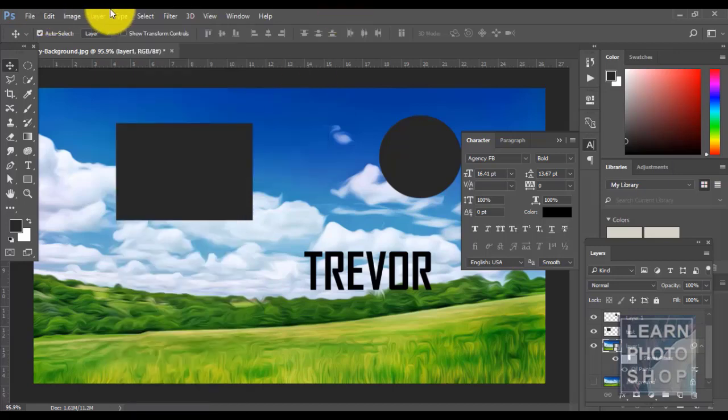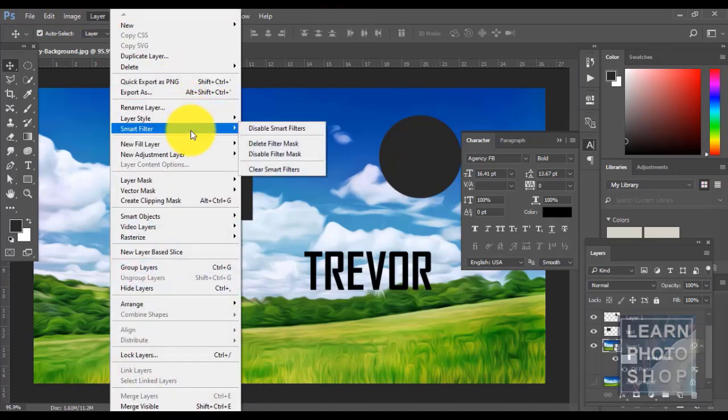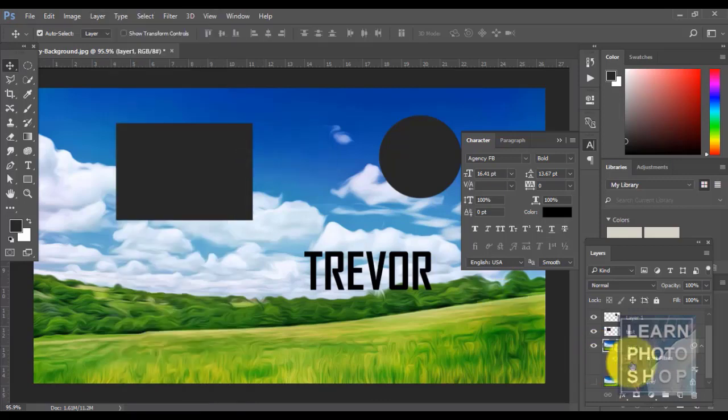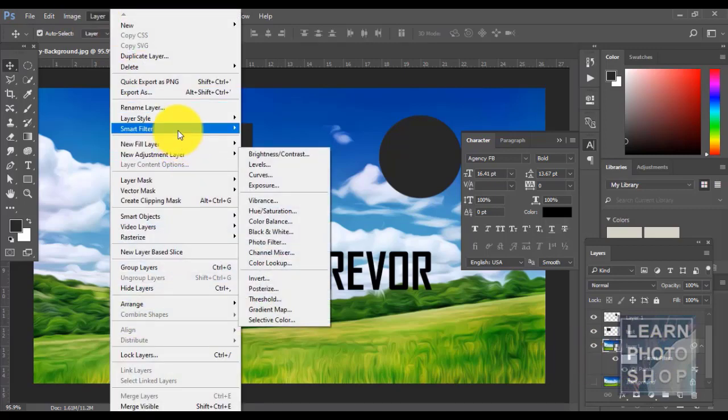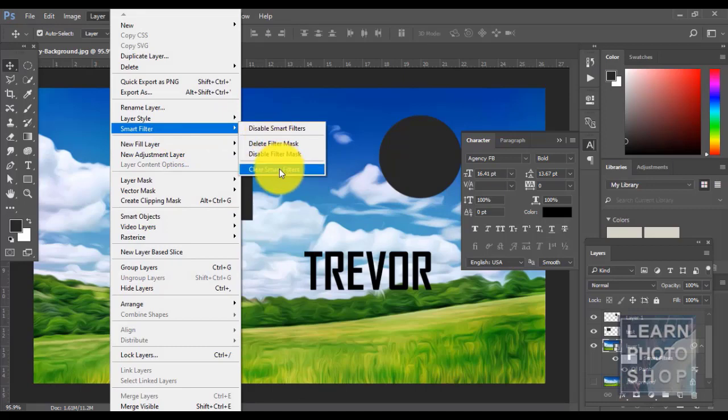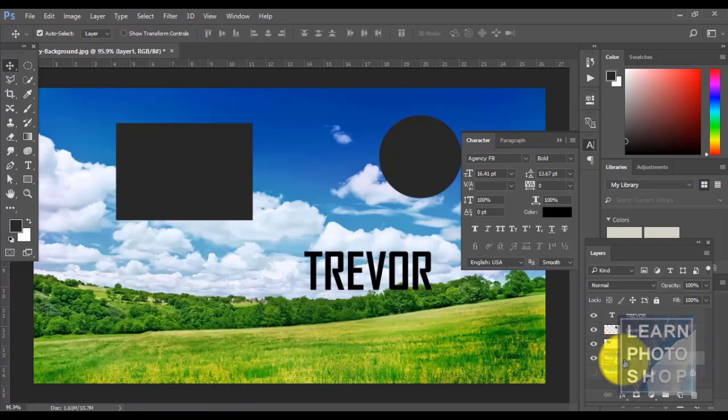And we're back. In layer, smart filter, disable filter mask. It's just disabled it. It's not deleted it, but it's disabled the mask layer. Then undo it. Layer, smart filter, clear smart filter. Will come back to original state. So that's the options.